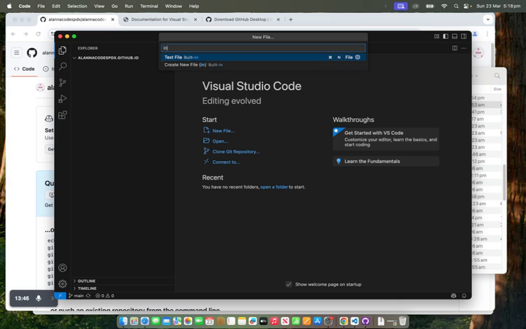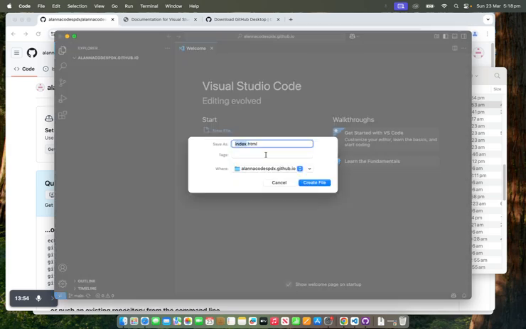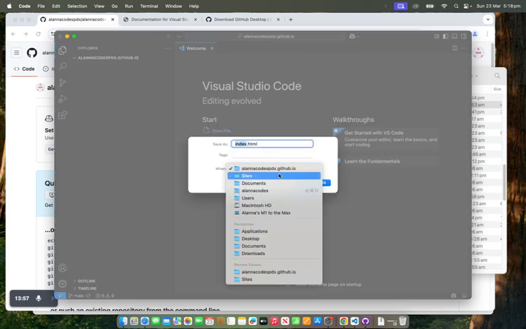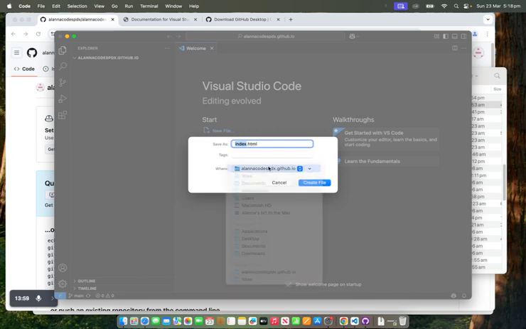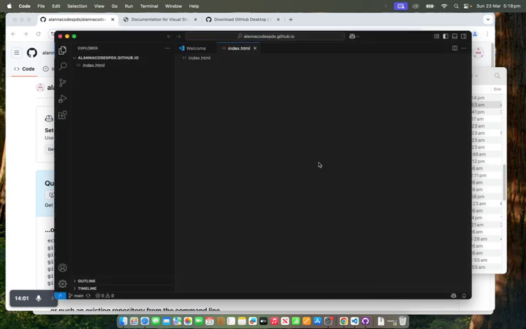Lowercase index.html. Super important that it's lowercase. All right, I'm going to create that. And I'm going to make sure that it's going right in the very top of my folder there.